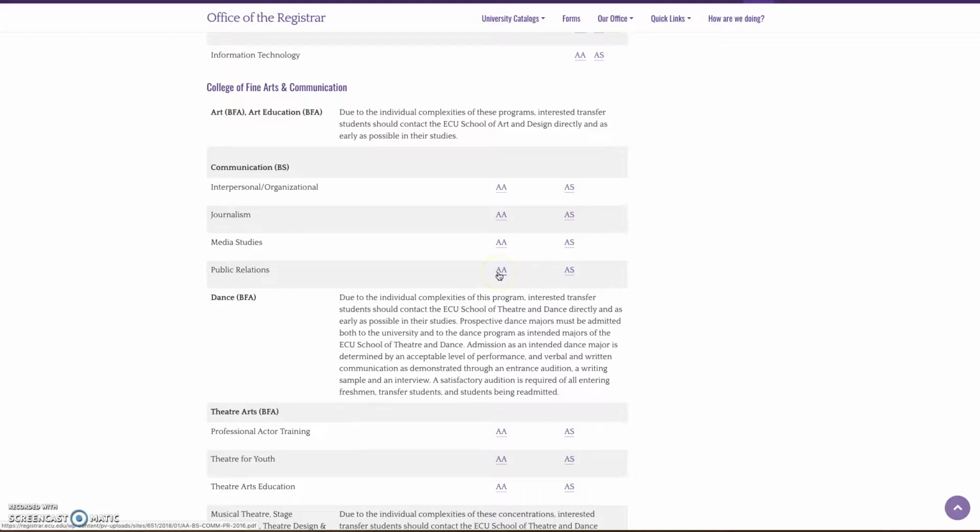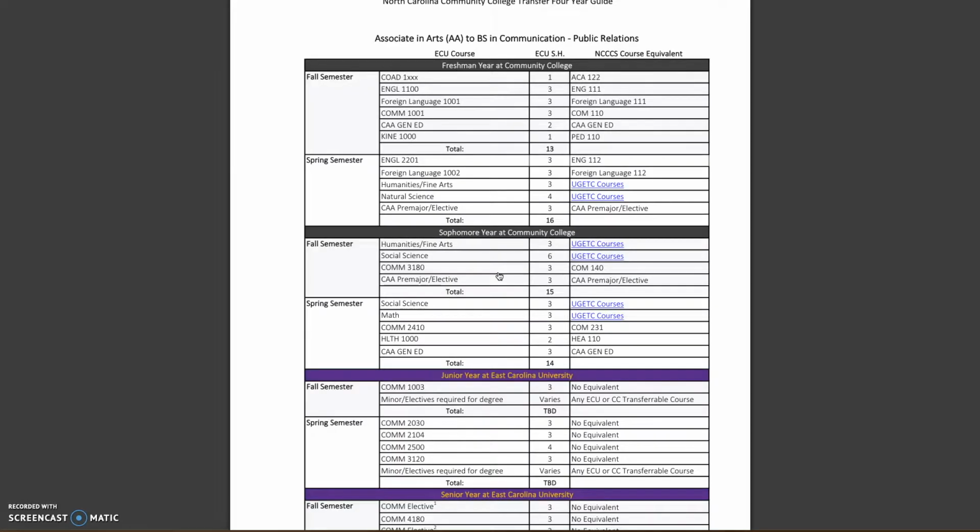So if we click on the AA, which is probably what most communication students are doing, this again is organized by fall and spring semester, only it looks very different. And they've got what the course counts for at ECU, what it counts for at NCCCS, which is North Carolina Community College System, so what it would be at Wake Tech. Some of the courses, they don't really care what you take. As long as you're taking an elective that's part of the CAA, they'll count it over there.